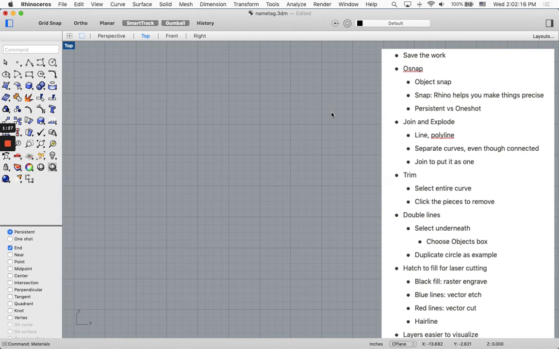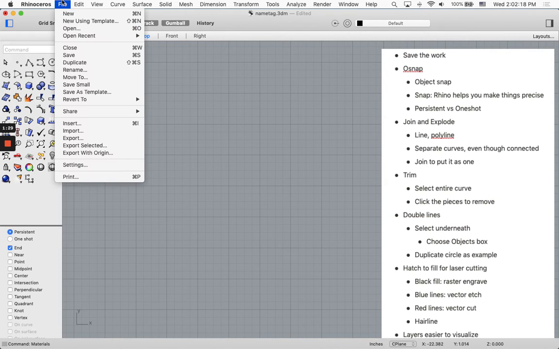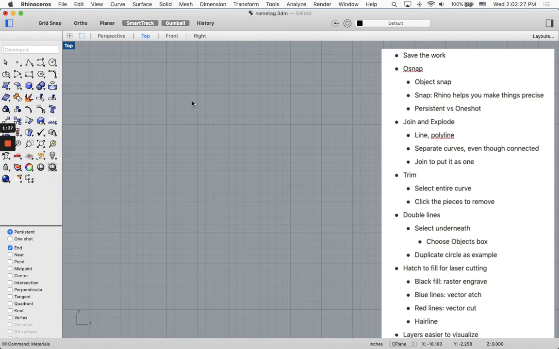Okay, saving the work, really important. I know that students are used to things running in the cloud and auto saving. That is something that does not happen in Rhino, so please make sure you save often.